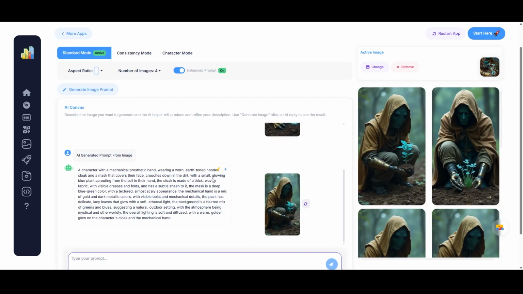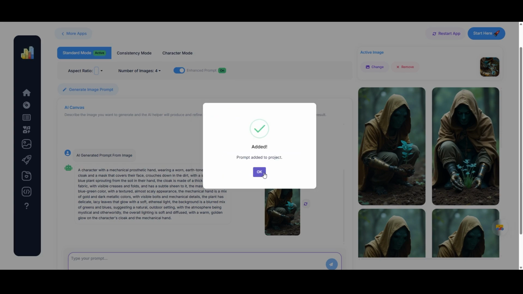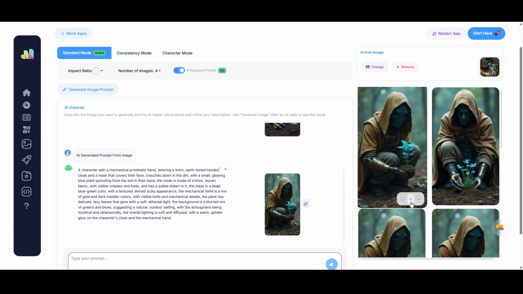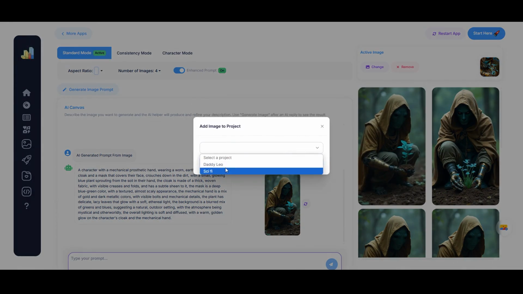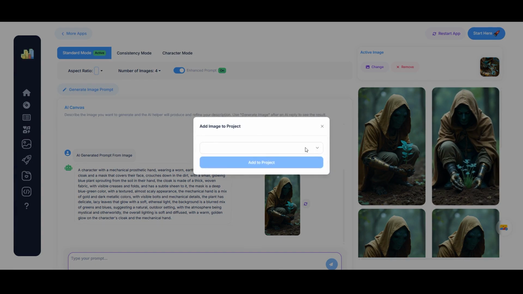So what I can do here is I can say, okay, this is a cool prompt. It gave me a good image. So I'm going to go ahead and save this prompt to my Sci-Fi project, just in case I need to use that prompt later for something. And I also like this image right here. So I'm going to go ahead and save this one to the Sci-Fi folder. And this is a pretty good one as well. So I'm going to save this to the Sci-Fi folder as well.